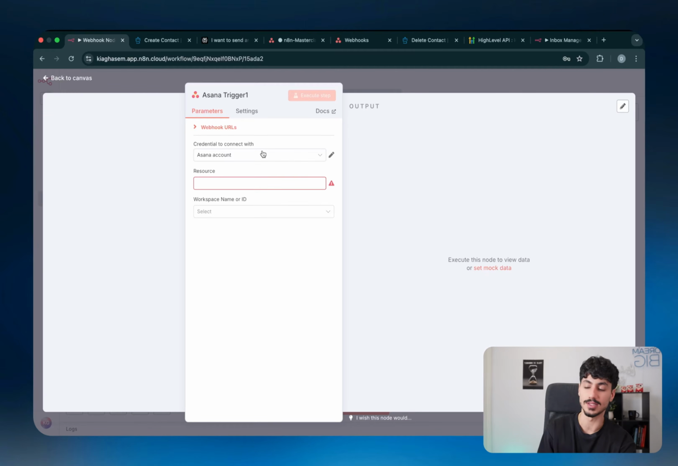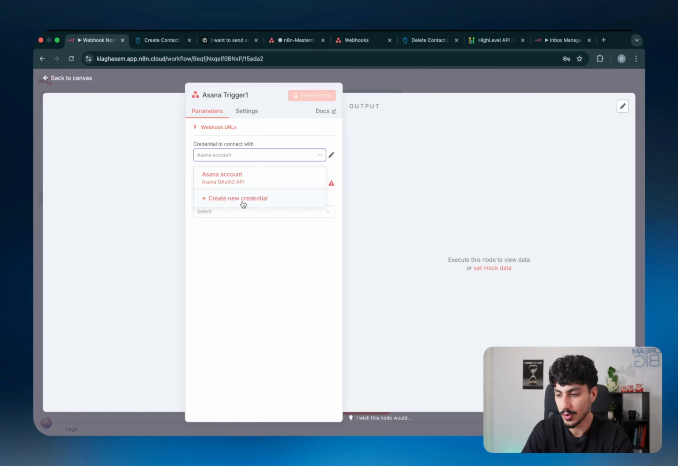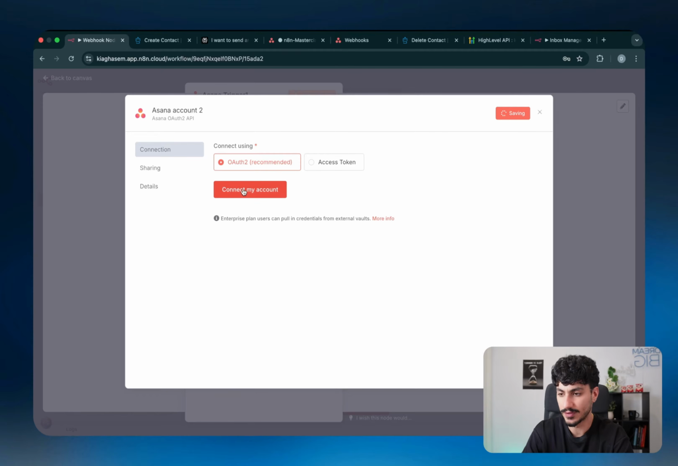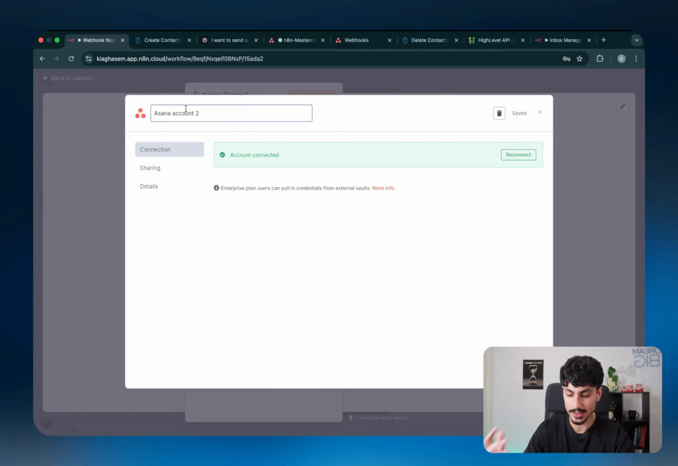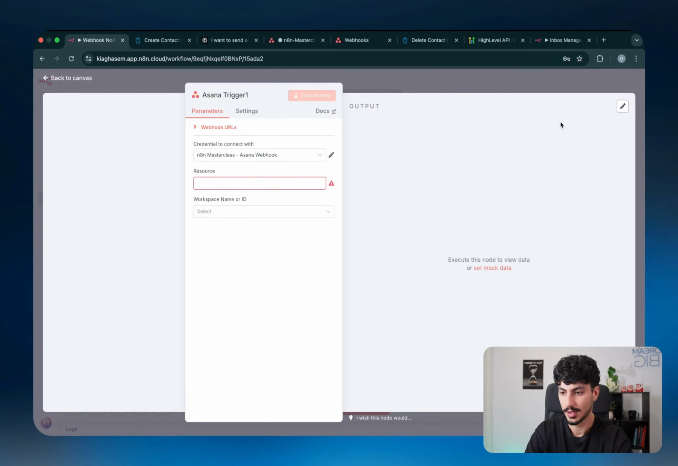And connecting yourself to Asana's webhook is literally so easy. All you have to do is click on create new credential and just sign in to Asana. And literally as easy as that, you would have connected yourself to Asana's webhook, and then you just want to name it. Let's say n8n Masterclass Asana webhook. Boom. Save that and then we'll come out of it.